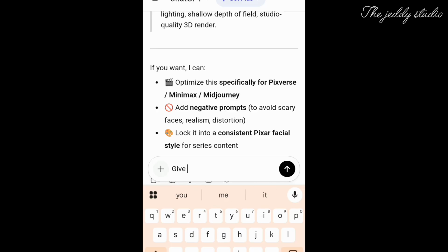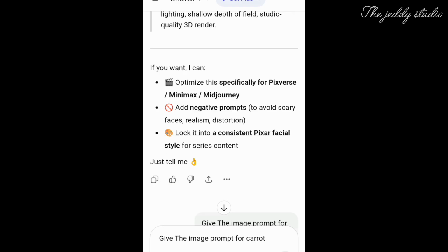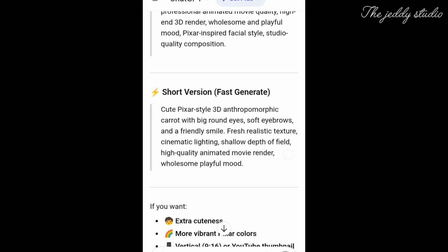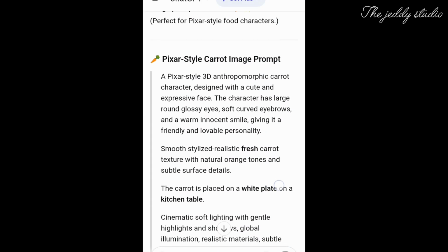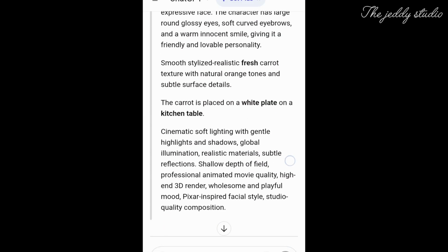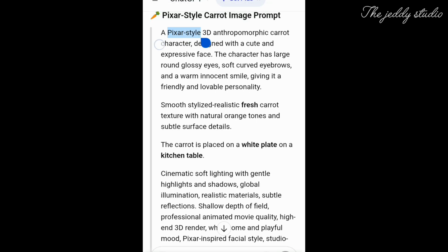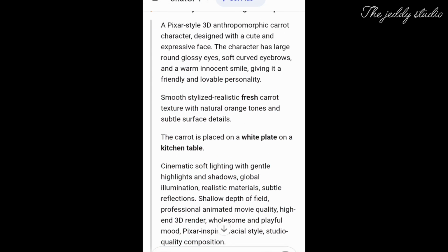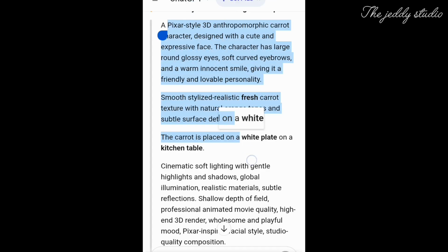Let me ask about carrot, and I will tell ChatGPT this: give the image prompt for carrot, and I would send just one carrot. You need one fruit, and this is my prompt. And you can see there's also a short version of the prompt, but I prefer to use the long version of it. Let me copy this prompt, and we head over to the next step where we are going to create our images.